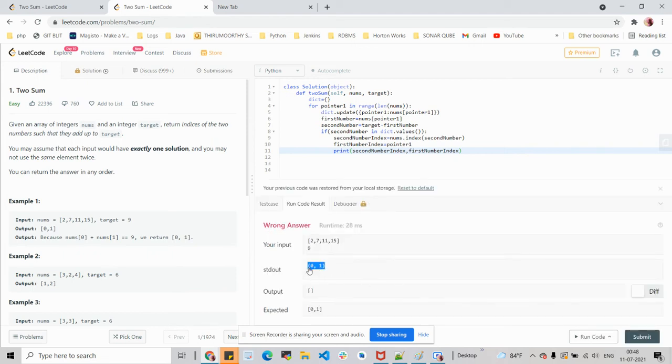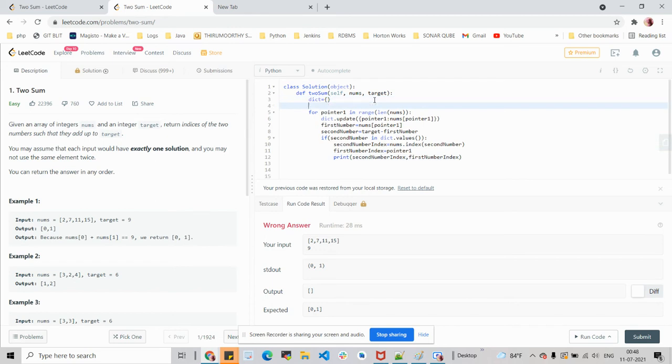So if you see, we have obtained the expected output. It says 0 and 1. We have also got the 0 and 1. If you observe the expected output, it is in a list format. We are just printing the indices. So now we have to create a list. Let me initiate an empty list called result. And inside this result, I will be appending these two values.